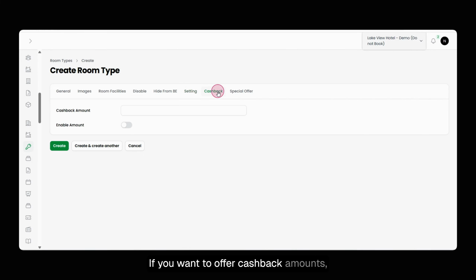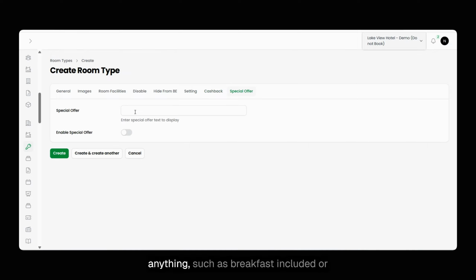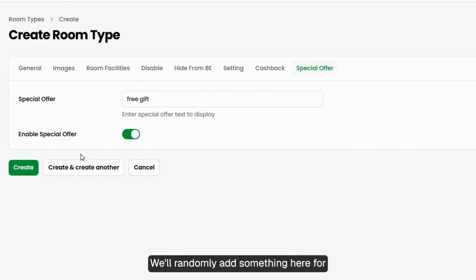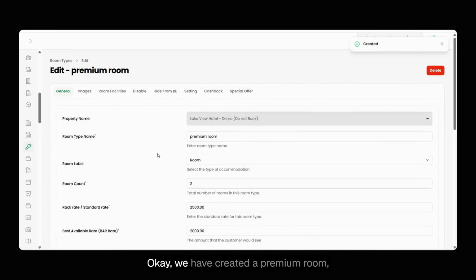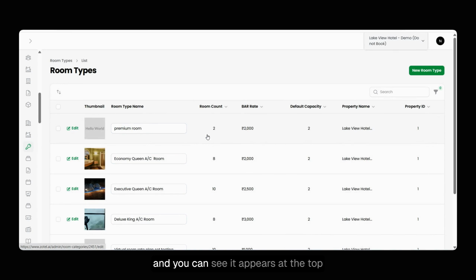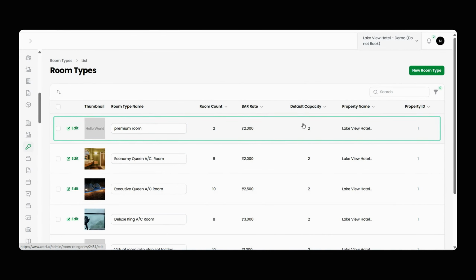If you want to offer cashback amounts, like 100 cashback with the room tab, you can set it here. You can enable it here. For special offers, you can add anything, such as breakfast included or a mini kit included. Upload it here. We'll randomly add something here for you to understand. These are all the parameters we have added. Now let's go ahead and create it. Okay, we have created a premium room, and you can see it appears at the top.